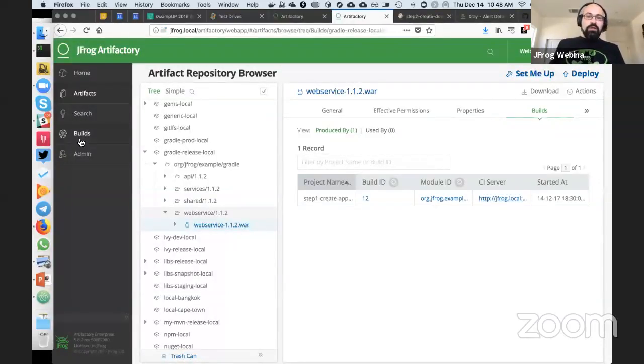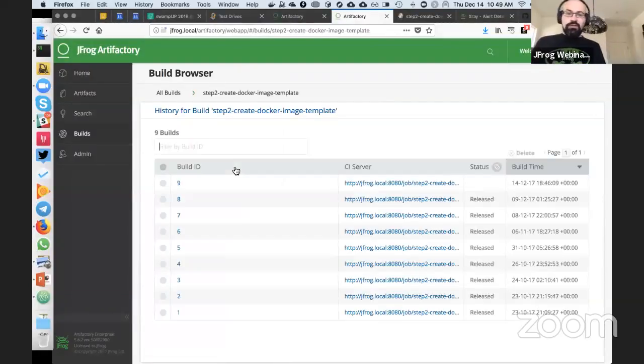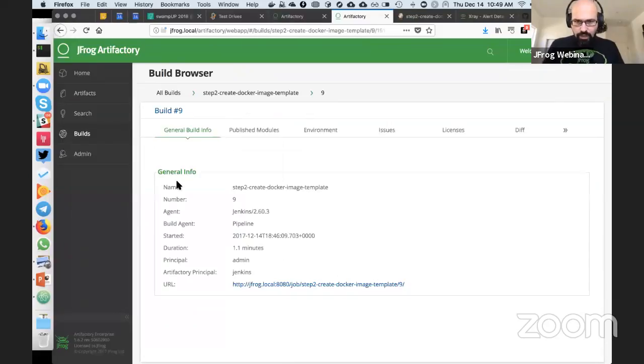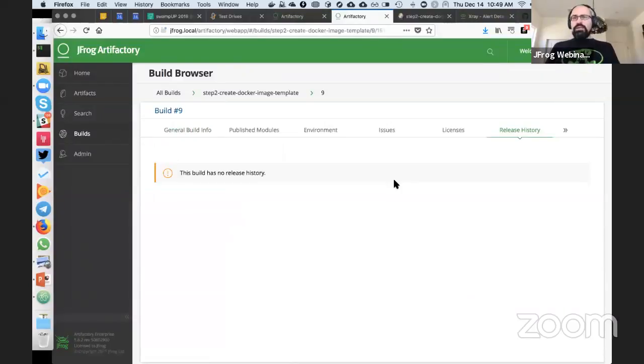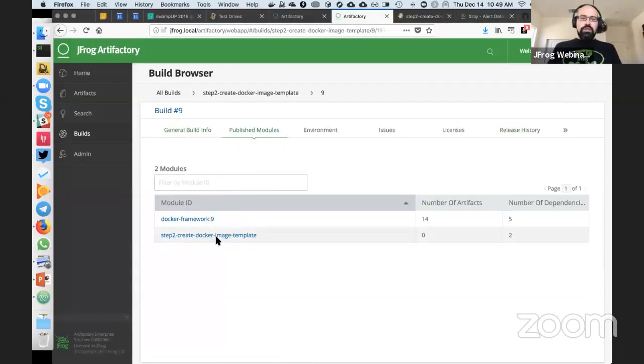Going back to Artifactory, let's see what we have in builds. So here we have our base image, build number 9, actually already recorded in Artifactory, and we can dive into it and see what's going on. Release history is currently empty, and we're going to get back to it and see how it is populated. We're going to talk about that in a second. So general build info is what you expect it to be. We have this name. It was built in Jenkins using pipelines. It took a minute, and the published modules include actually 2 different modules.